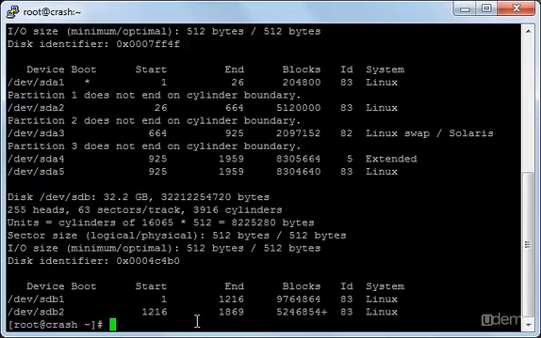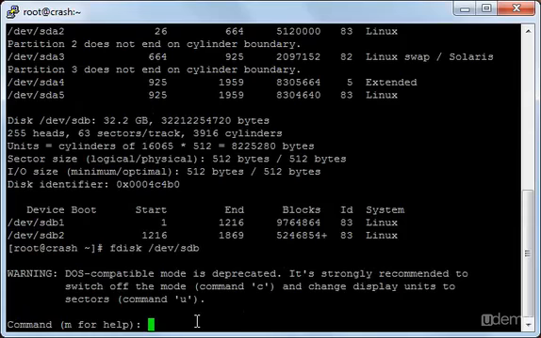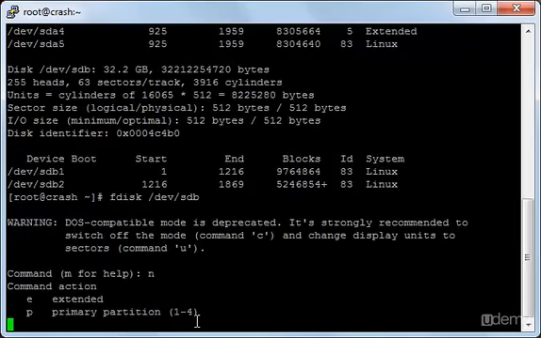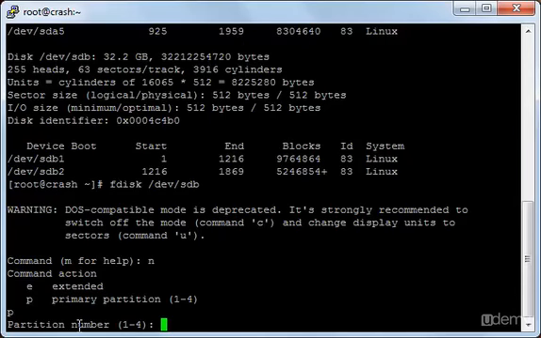So now I will type the command fdisk /dev/sdb and press enter, and then press N to create a new partition. First I will choose the type of partition, whether it's primary or extended. I will choose primary, so I'll type P, press enter.